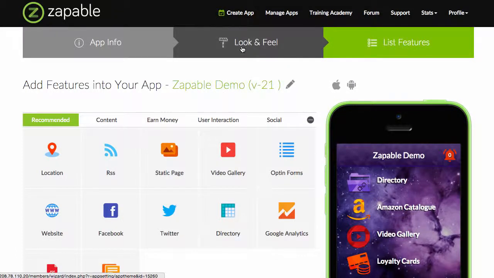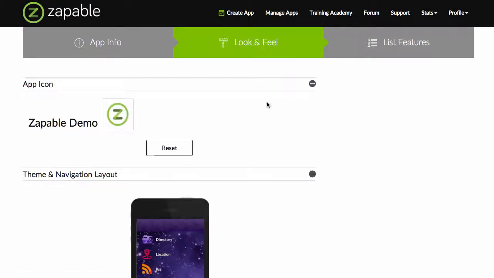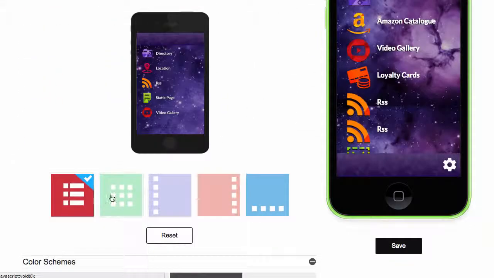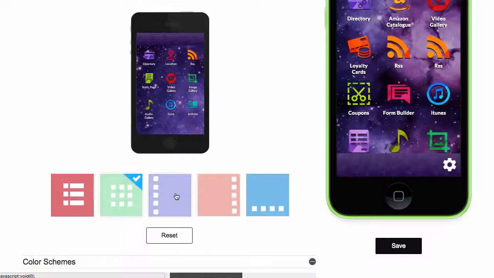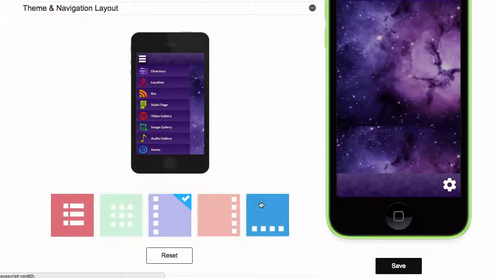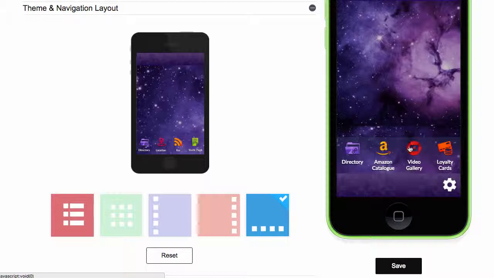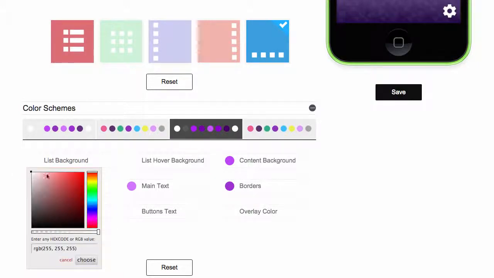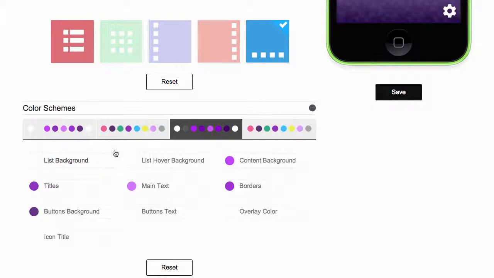Within Zapable, you can build mobile apps with point and click simplicity. Everything is literally at your fingertips. You can change the whole look and feel of your app with ease, from your app icons to your navigation layout. So you can change your icon simply by clicking. You can have drop-down menus instead if you wish, or you can have your menus along the bottom of your app. Same goes for colors. You can change any colors you want. You just simply click, drag the slider across and choose which colors you want to use.